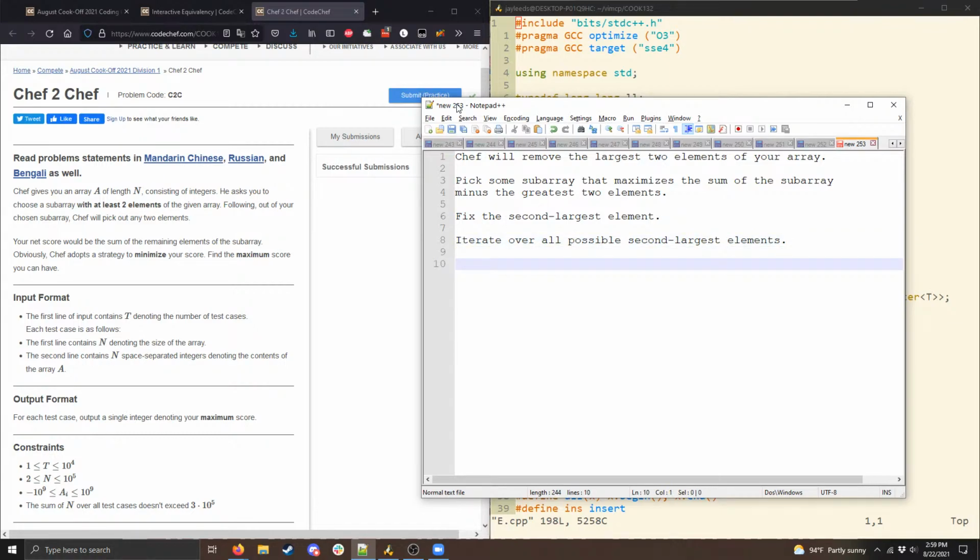Then let's say that we're picking this element in position P as our second largest element. And let's say that on the right, the nearest elements larger than P are X and Y. And then on the left, let's say we've got B and A. So B, A, X, and Y are all larger than position P, and all of the elements in between are smaller.